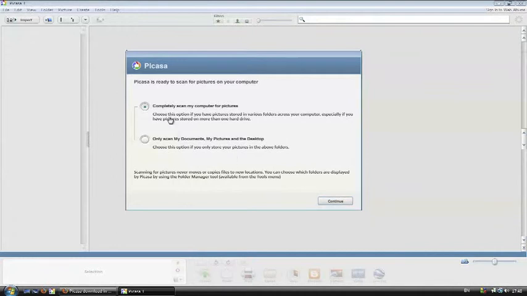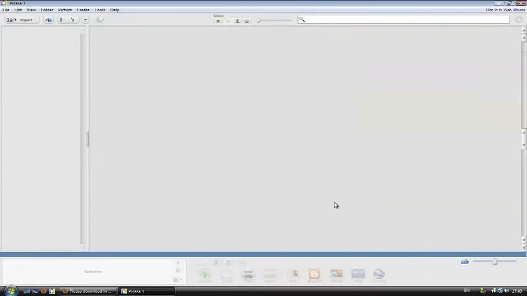So you can select whether it completely scans your entire computer. I would normally go for scan my documents and my pictures on the desktop. Because there's going to be loads of temporary or image files in applications that you may have on your computer that would be great for applications, but not something I suppose you would use to view on a regular basis using this program. So I'm going to tick this one and click continue.